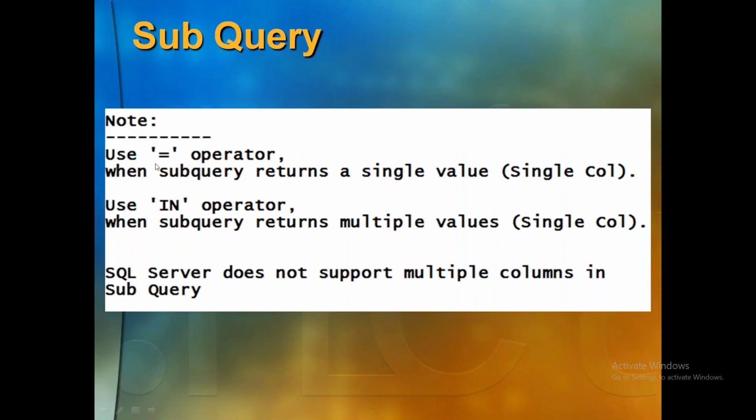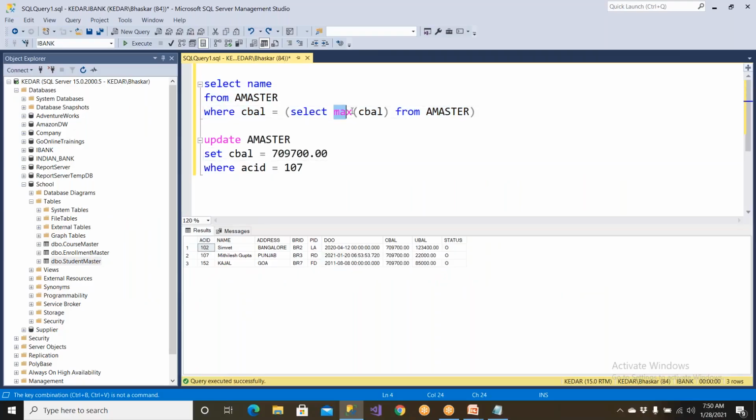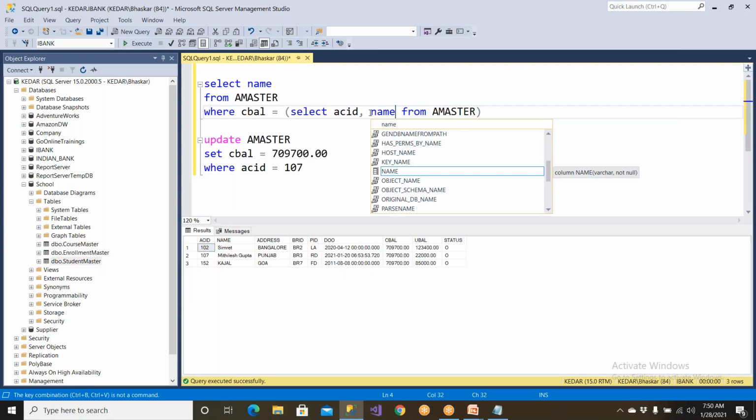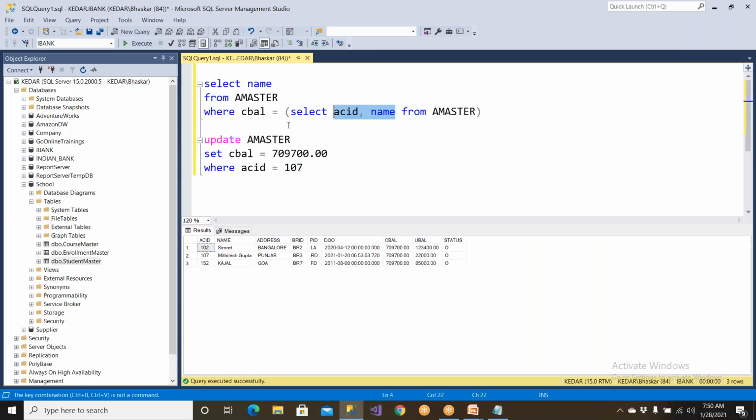Now use the equals to operator when the subquery returns a single value, single column. Use the in operator when the subquery returns multiple values but a single column. SQL Server does not support multiple columns in a subquery. What is the meaning? You cannot write a star here. Star means multiple columns. Or you cannot write account ID, comma, name. These are two columns, right? A subquery cannot have more than one column. You can have a single column.